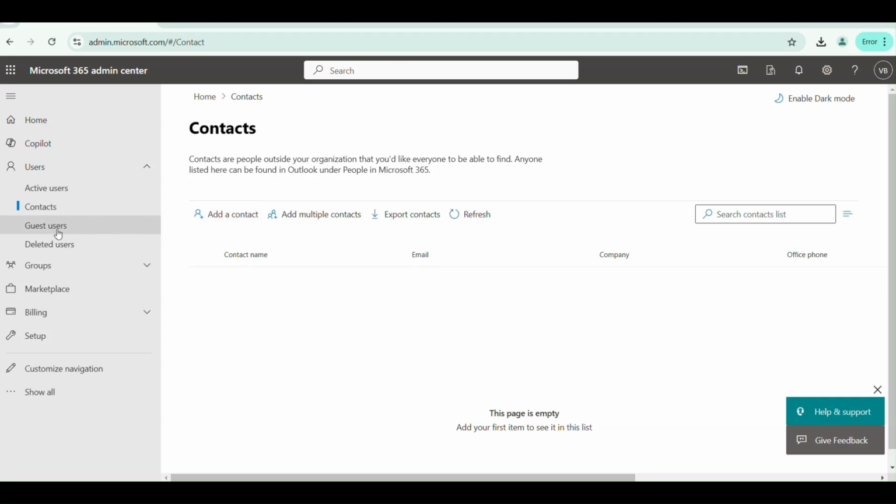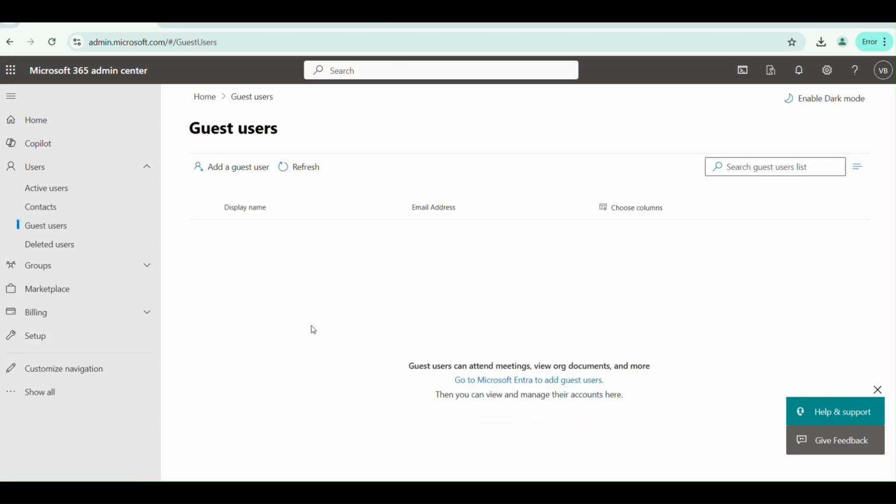Then next we have guest users. Guest users are users outside of the organization. If we are collaborating with someone else who is in a different organization, and we want to give certain access within our organization, it can be Teams chat, or a SharePoint file which we want to share and collaborate on with the other user.